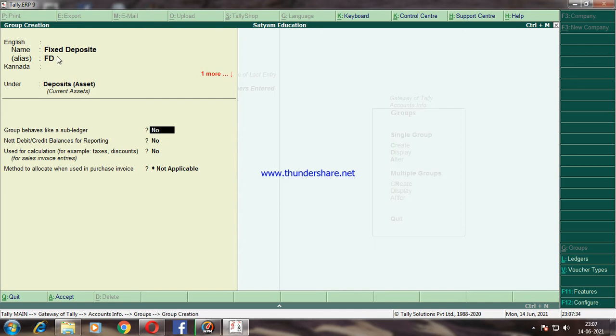Now in this accounting group fixed deposit, we need to enter the customers who have deposited into the bank. Sometimes the deposit is concerned with the asset, where we deposit with other organizations or bank concerns. So if you would like to maintain individual ledgers for separate different banks, you have to set it as yes. Then net debit credit balances for reporting. If you would like to get the report of surplus and deficit money, that is net debit and credit balances, set it as yes.